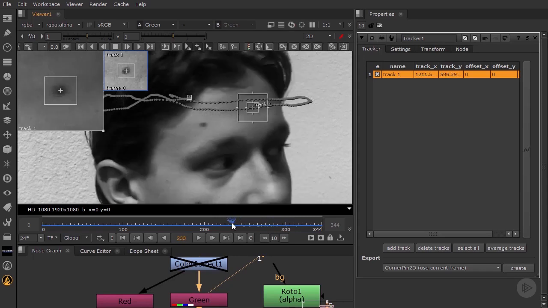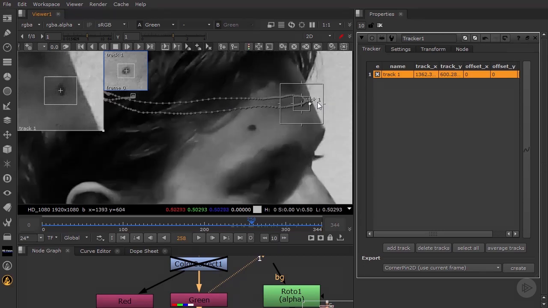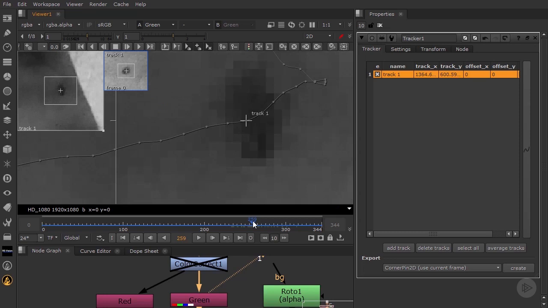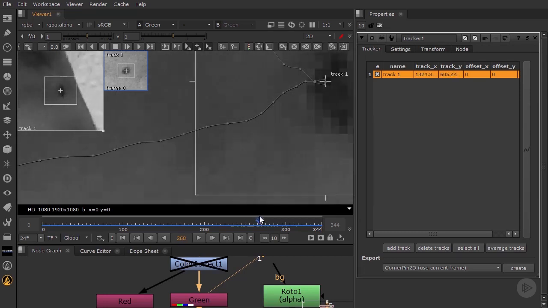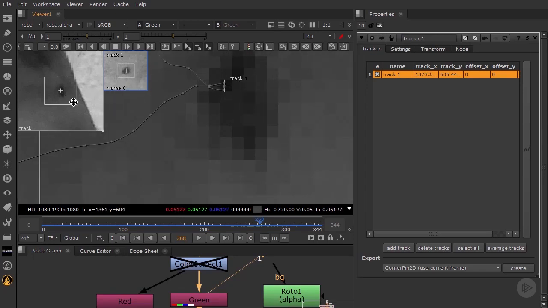Right about there I saw a little bit of bouncing, but for the most part it's done a pretty decent job. I can always go back in at any point and adjust any tracks I don't like. For example, maybe these slipped off a bit here. You can see those maybe didn't go far enough over, but I can just come in here and adjust them.